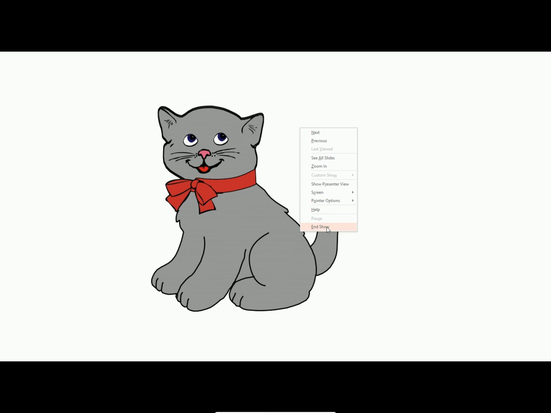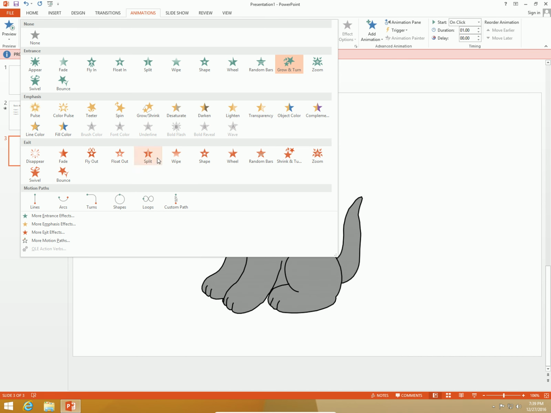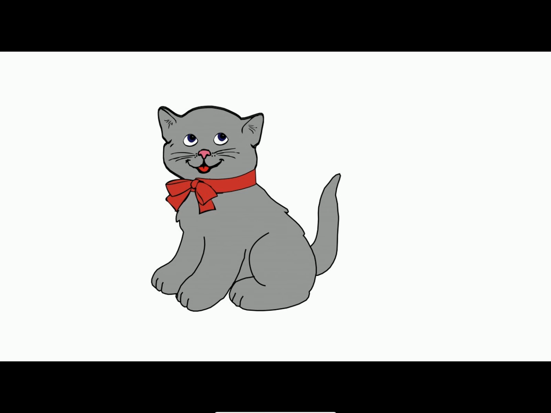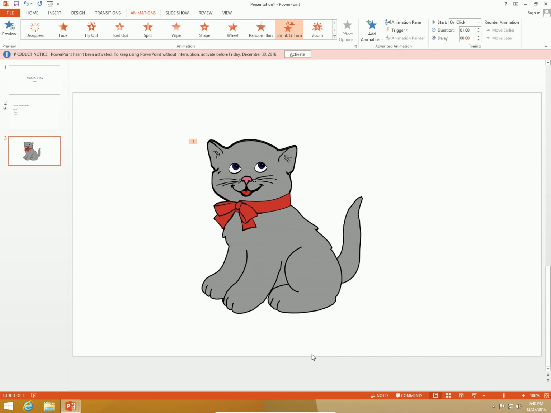Well, I didn't set up that exit animation there. So what I'm going to do is go over here and select the shrink and turn animation. Now, what that's going to do is, my cat's already on the slide, so it kind of wiped away that entrance animation I had. And if I click on the slide, the exit animation goes through. That's not really what I wanted to happen. I mean, the exit animation is, but not the loss of the entrance animation. So I'm going to put my entrance animation back on there.